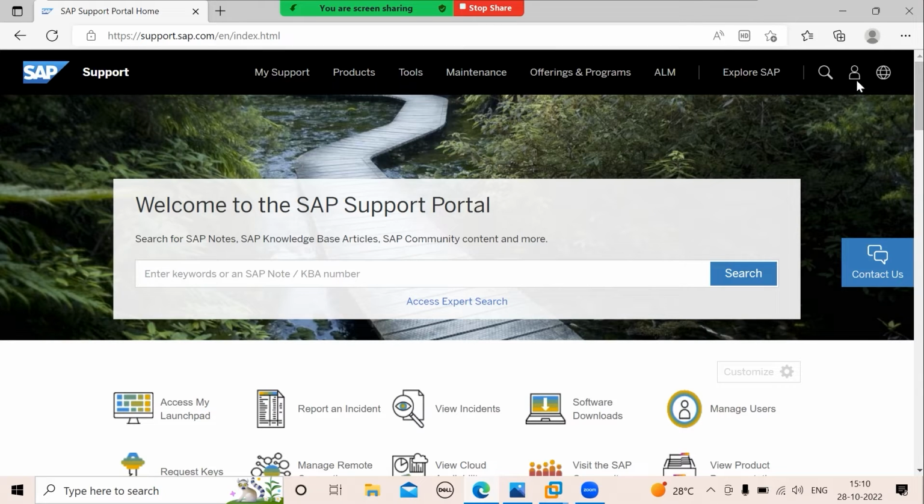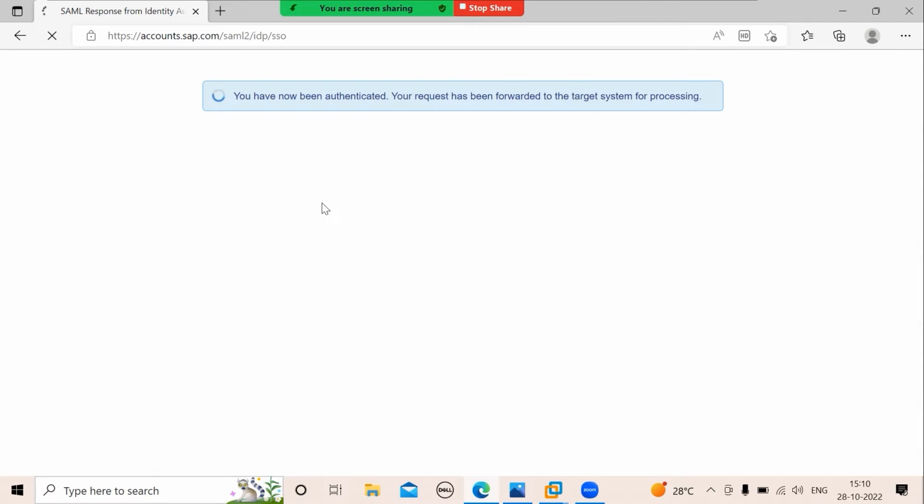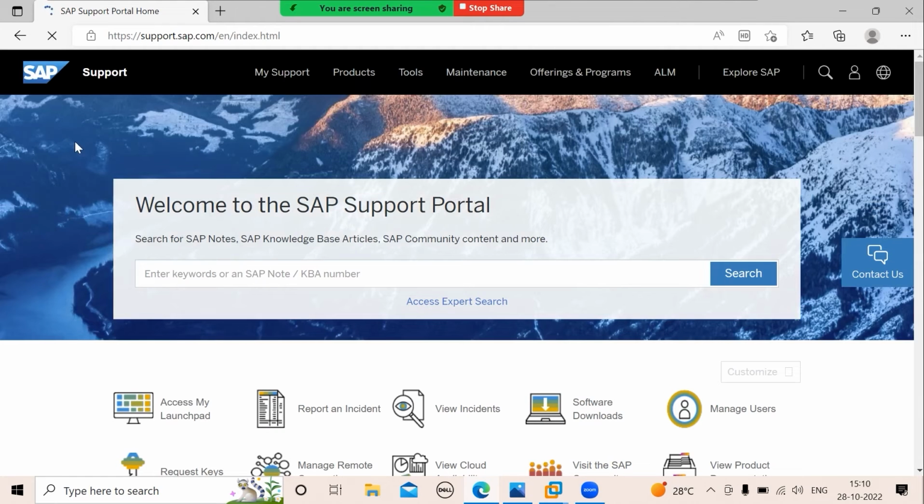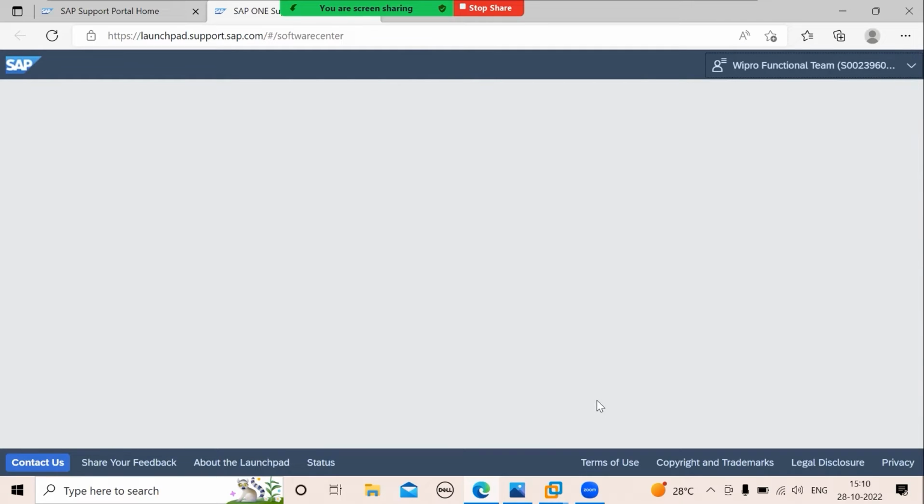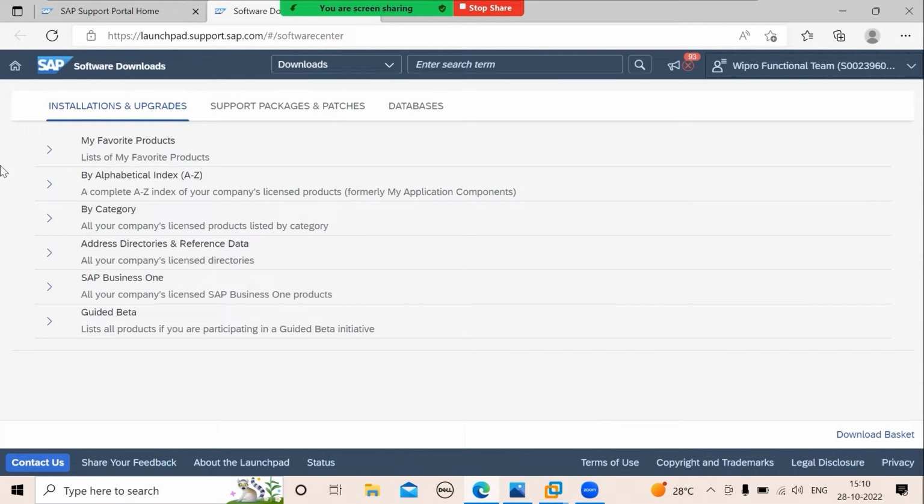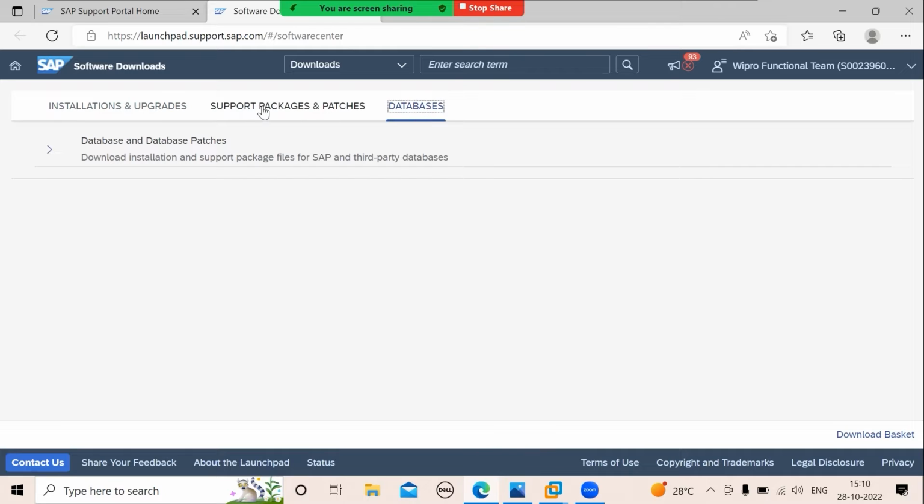Here you need to log in by using one S-user ID. This user ID is called S-user ID. It will be like S0020, and then go to software downloads. Then you will get three options: installations and upgrades, support packages and patches, database. If you want to download databases, go with this. If you want support package, kernel or something, then go with support packages. If you want to download installation media, for example S/4HANA, go with this option.